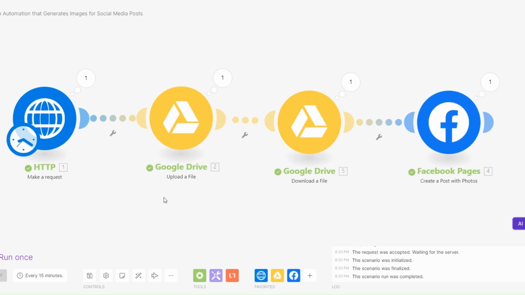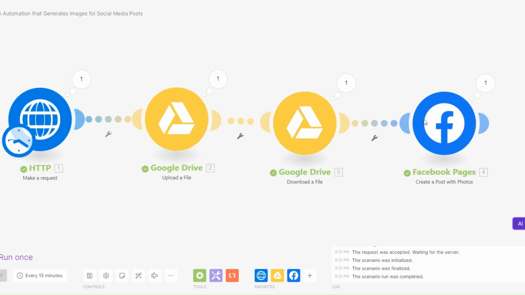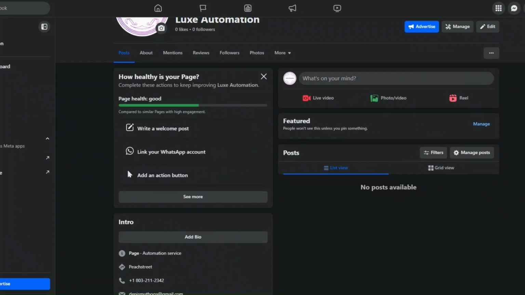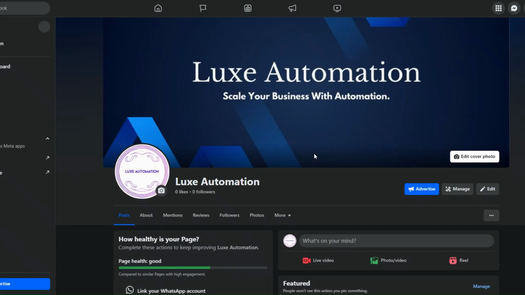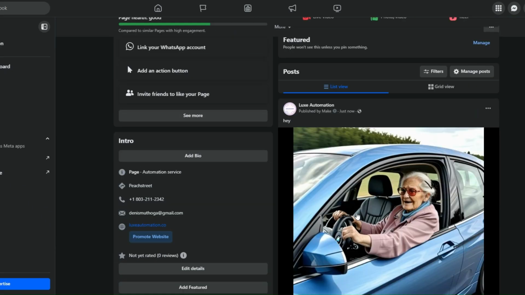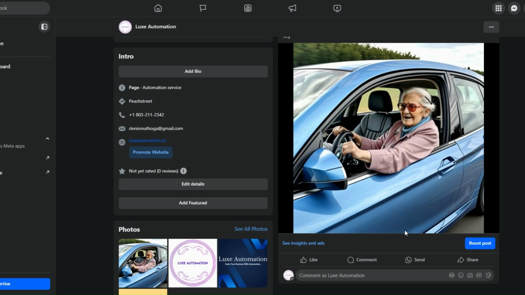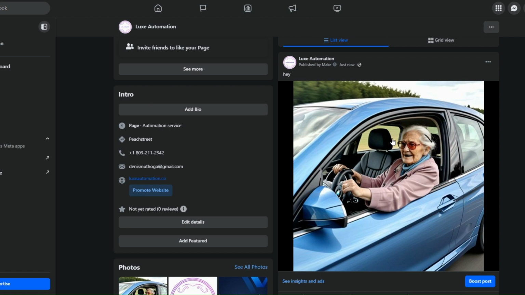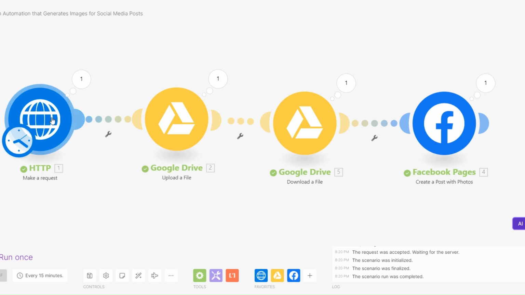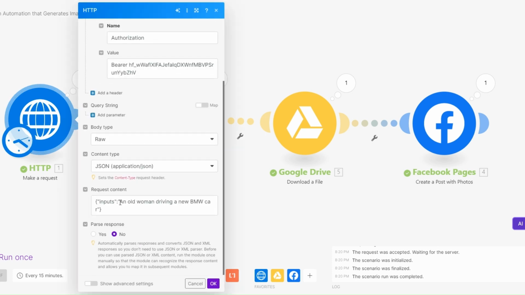So you can see that it was a success. It managed to generate an image, upload the image, and download the image, then upload it to our Facebook page right here. So when we go to our Facebook page and refresh it, you will see that it just generated an image of an old woman driving a BMW car, which is incredible, which is what we prompted it right here, an old woman driving a new BMW car.